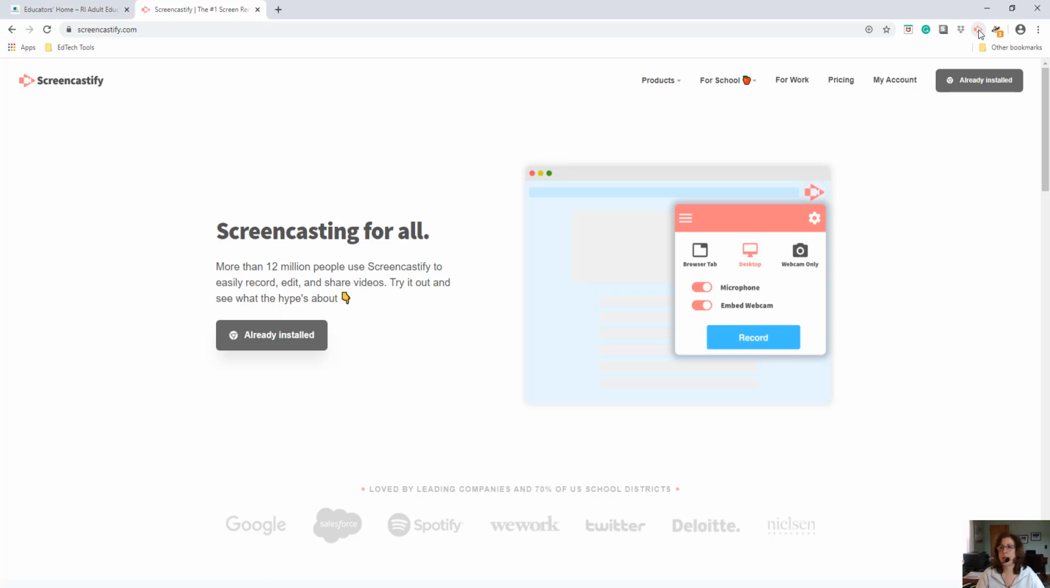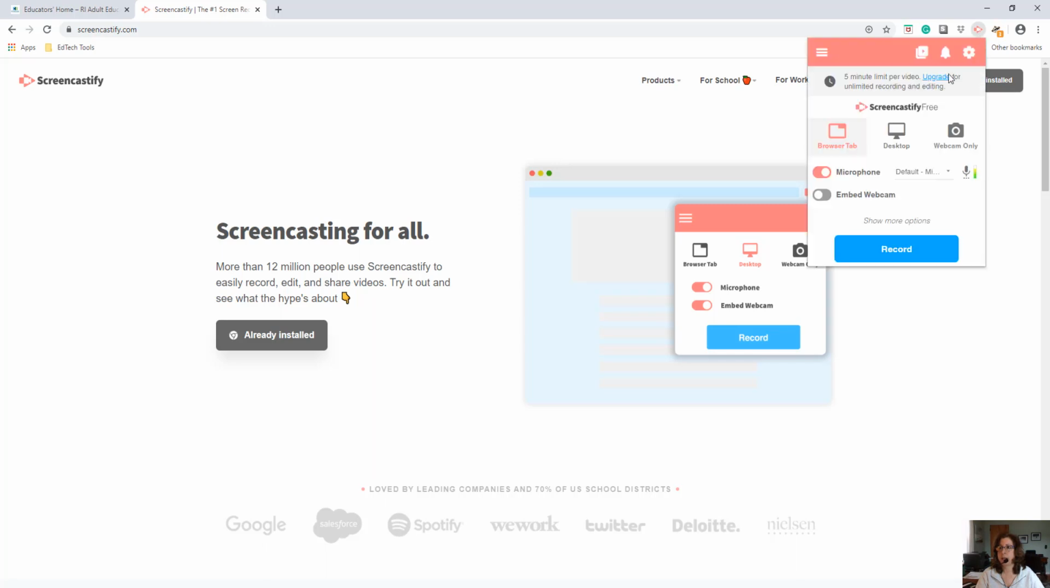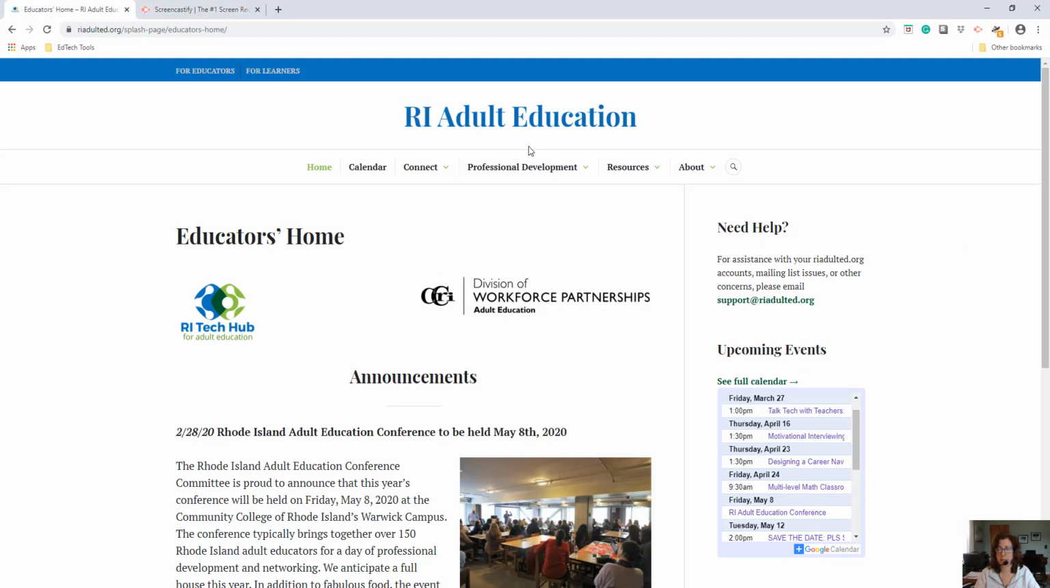You do that, and each time you want to use Screencastify, when you're ready to do it, open up Chrome, you go to the top, you'll see the little icon, you click on it, and you get a screen that looks like this. So as I mentioned earlier, you can decide what you want to record. Whatever browser you're in, or your web browser, whatever tab you're in, I should say. So right now I'm in the screencasting home screen. If I went to Rhode Island Adult Ed, I would be recording that screen.